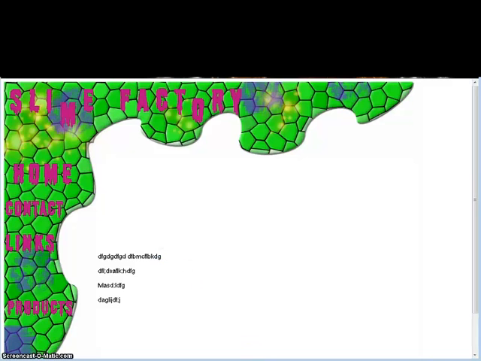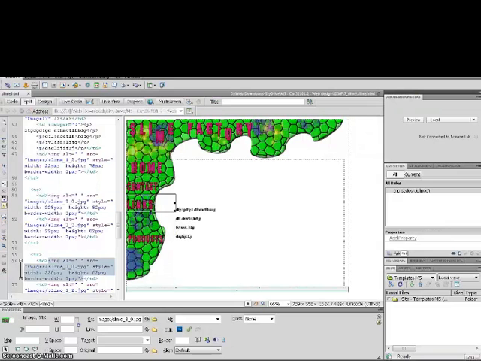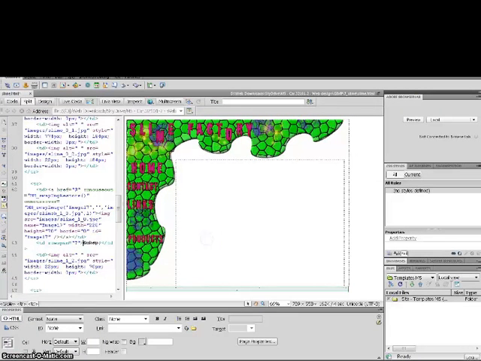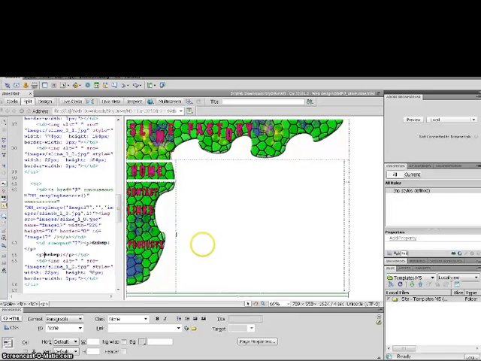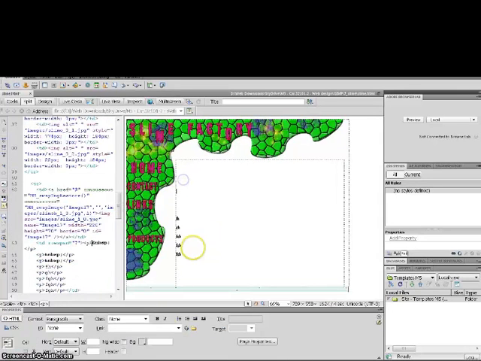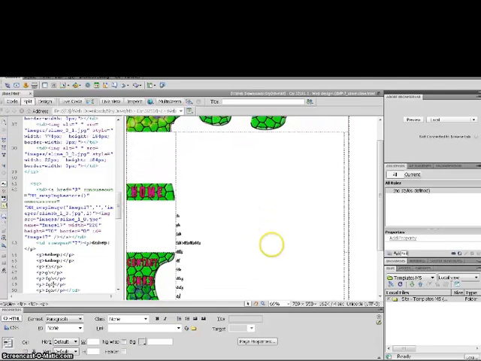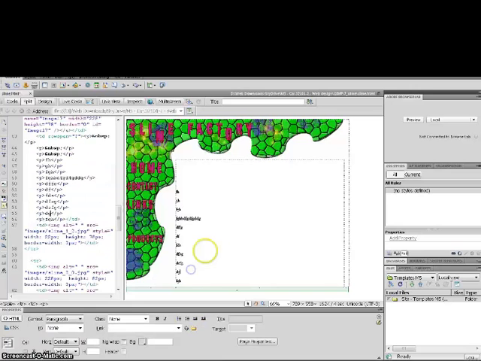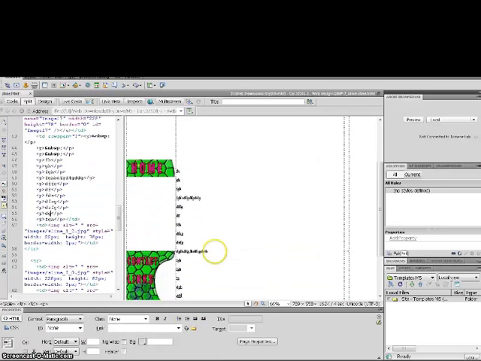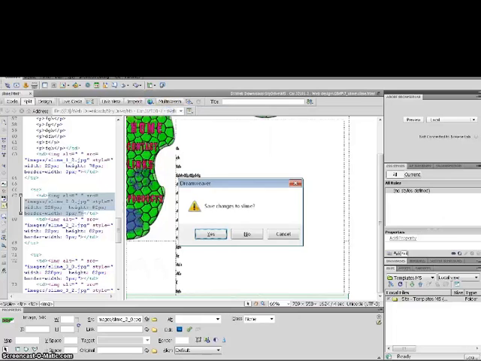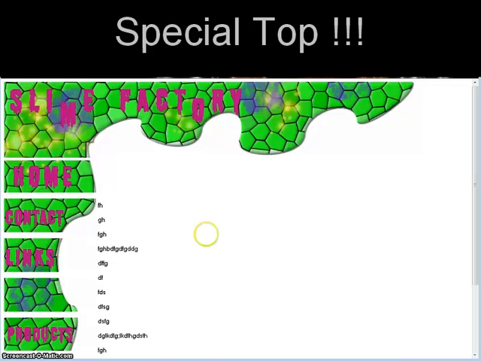Understand? Good. So now you do it with all the other buttons. Of course, have a proper design. Now, if you type more and more and more, this is what's going to happen. It's going to break apart. Aha! You see this?